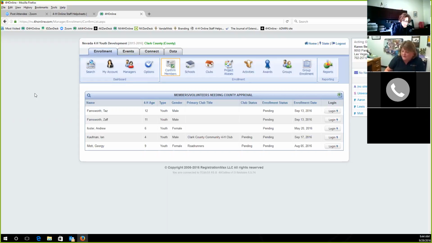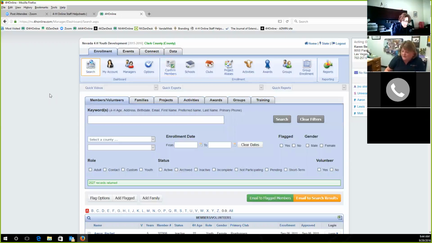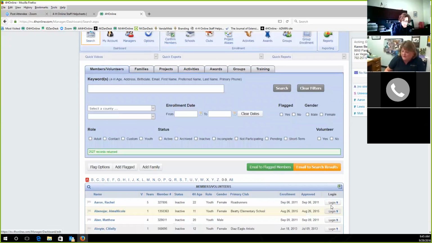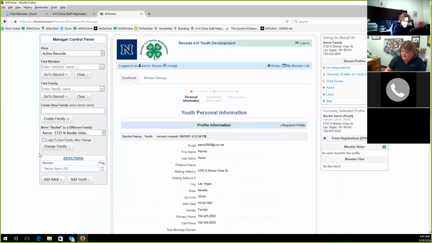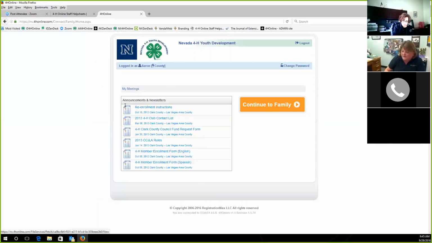There are some great pieces in 4-H Online as far as being able to communicate information to your families. On your home screen, actually let me log in. So a lot of folks sometimes aren't too sure on what families actually see when they log in.